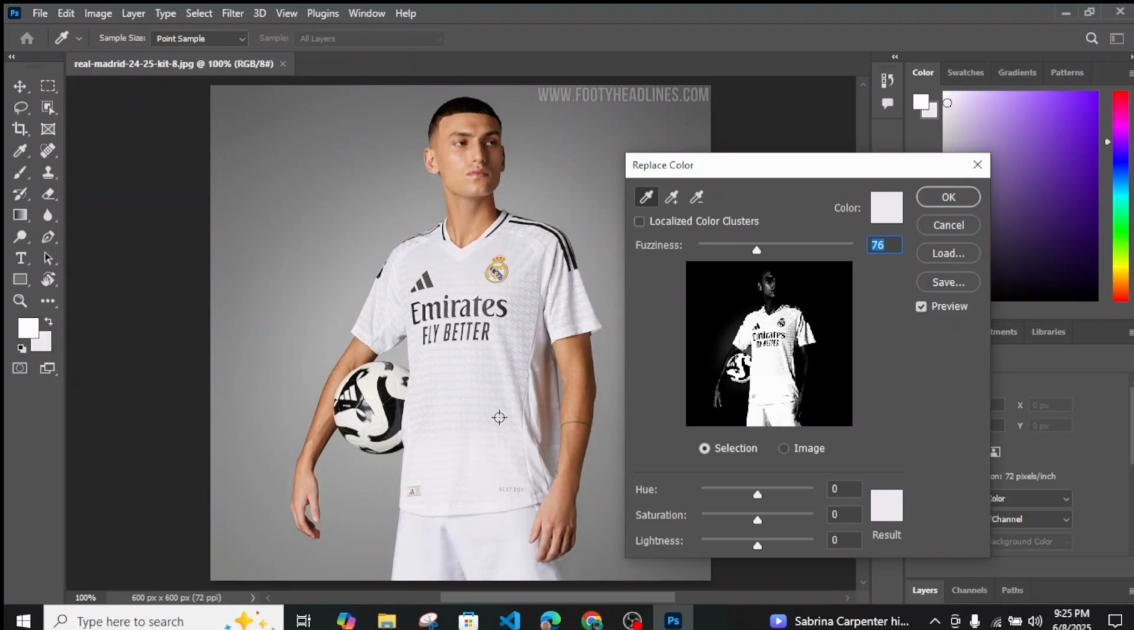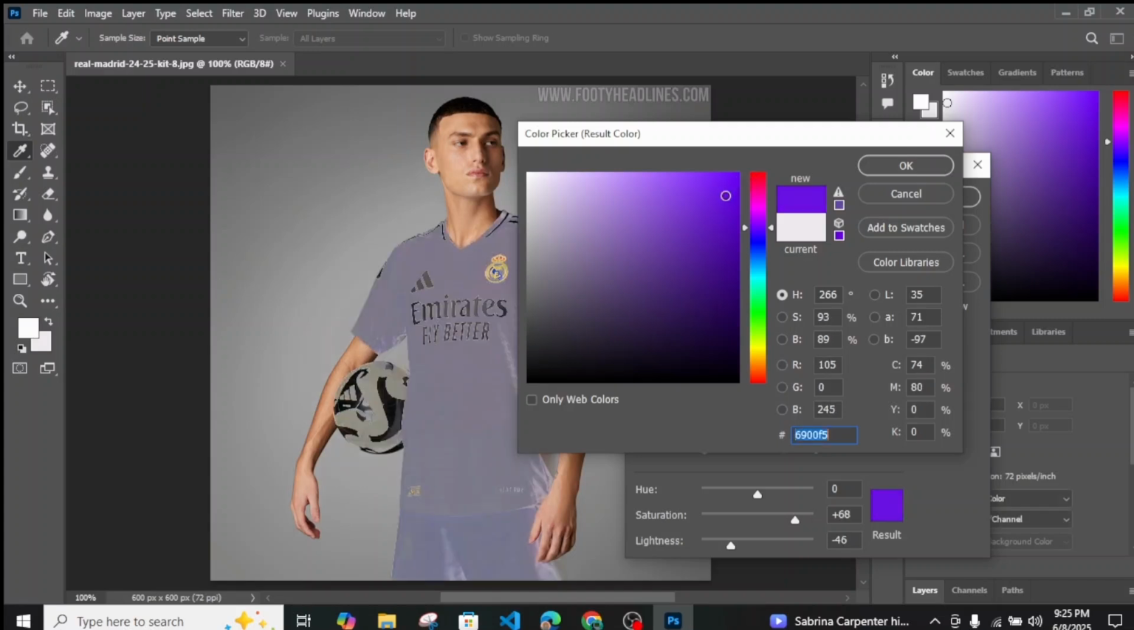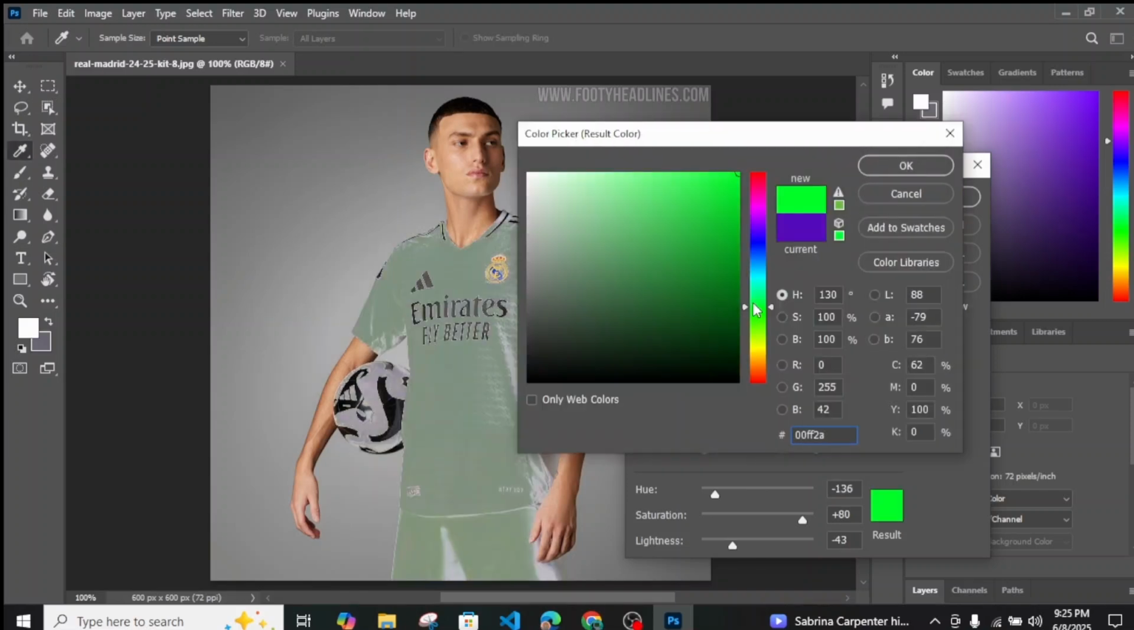So let's say I want to change this whole jersey over here, and I simply click on this color option over here, and let's say I want to change it to something like this or some color like this. And you can also increase or decrease the fuzziness, so I'll simply show you once again. You can also change it to a different color like this. So based on the color choices you like, you can simply increase it or decrease it just like this.